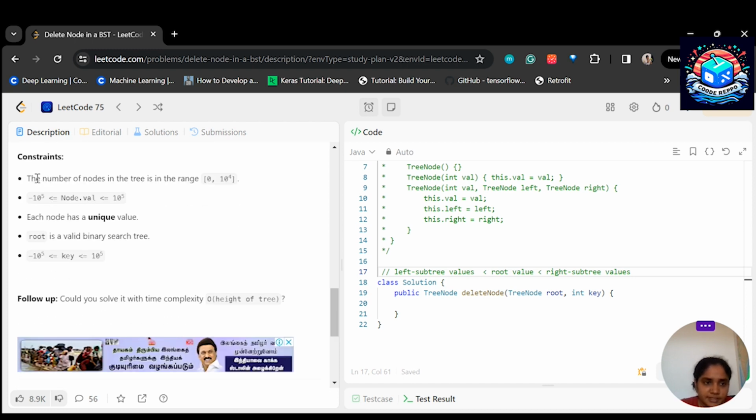Alright, let's see the constraints. The number of nodes in the tree is in the range 0 to 10 power of 4, or 10,000. And node value is minus 10 power of 5 to 10 power of 5. Each node has a unique value. It is a very important constraint, because in a BST it could also have duplicates. If it has duplicates, it makes our work even more complex, as you need to delete all the duplicate values. So that's not the case here. All it has is unique values.